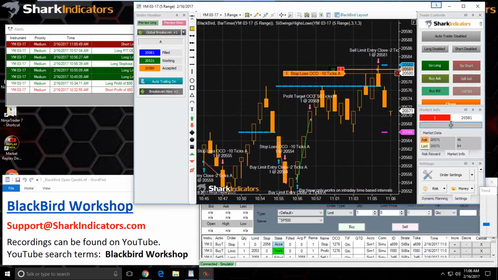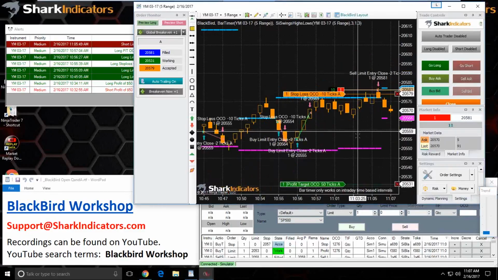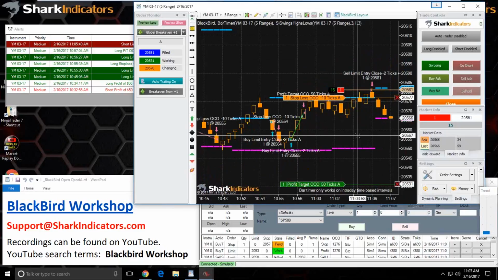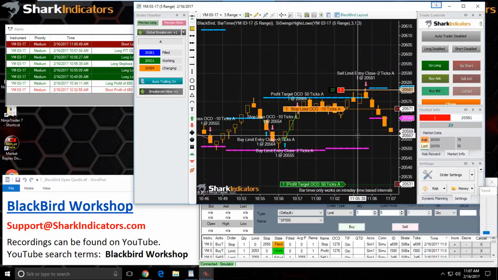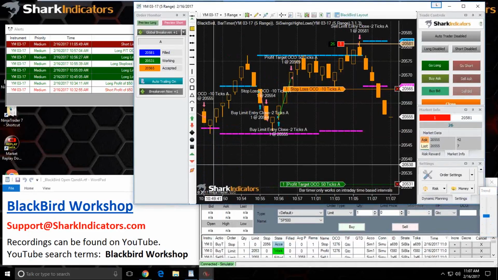All right, now that we've gotten to 10 ticks of profit, once it starts moving beyond 10 ticks of profit, you can see our stop loss is starting to inch down. All right, let's just move that market down real fast. There. All right, there we go.